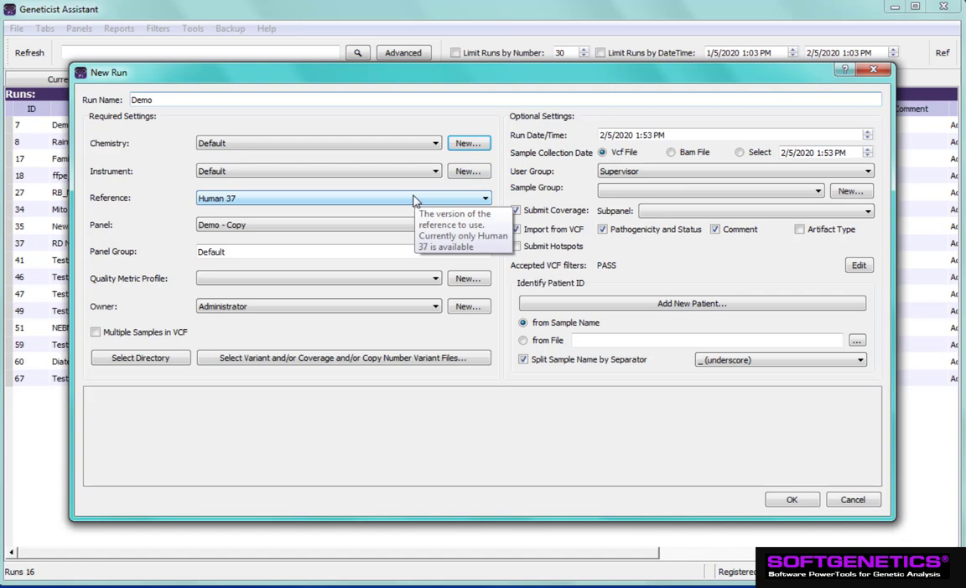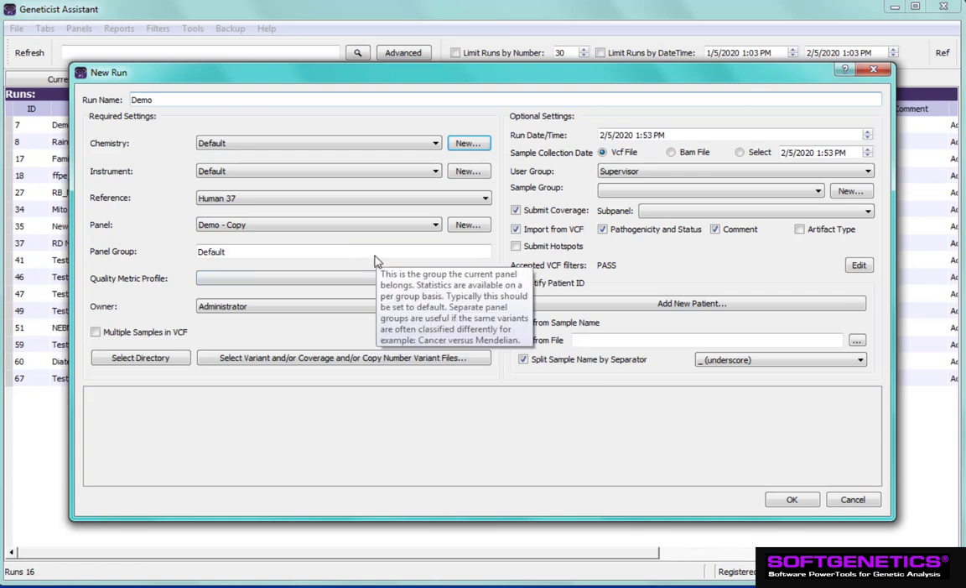The reference should always be set to Human 37. Select the appropriate panel. The remaining settings can often be left as the defaults. For this webinar, we won't go into detail on the optional settings for the sake of time.